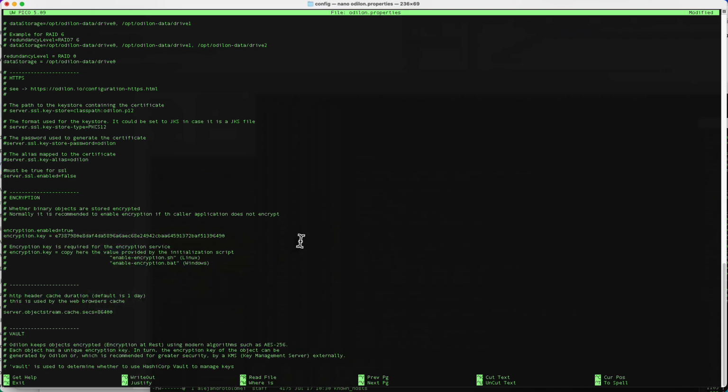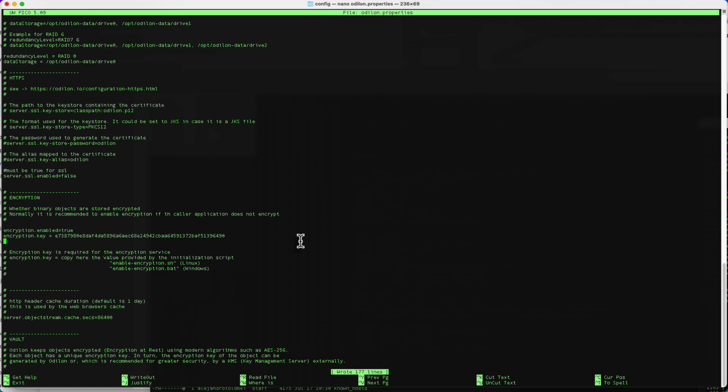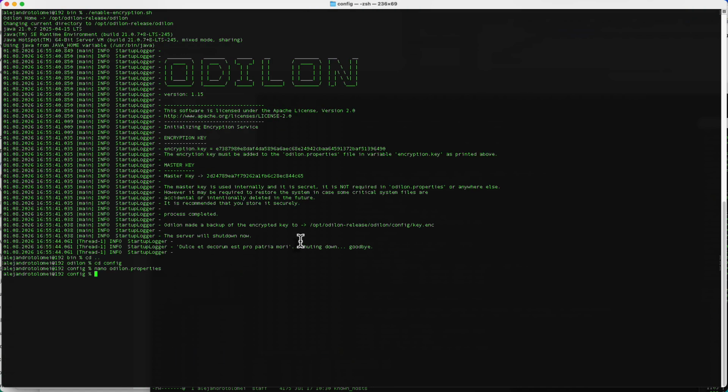New files will be encrypted at rest. Existing files will be accessible normally, but they will remain unencrypted unless a new version is uploaded.